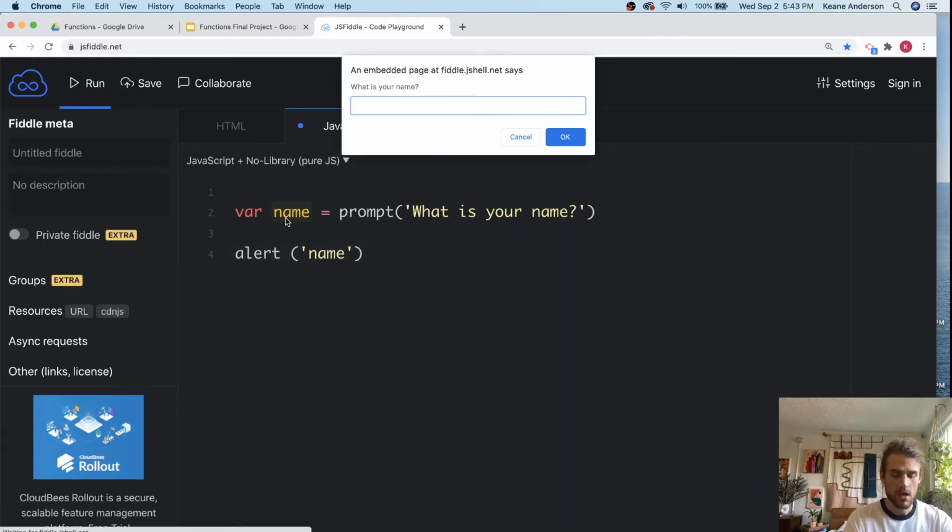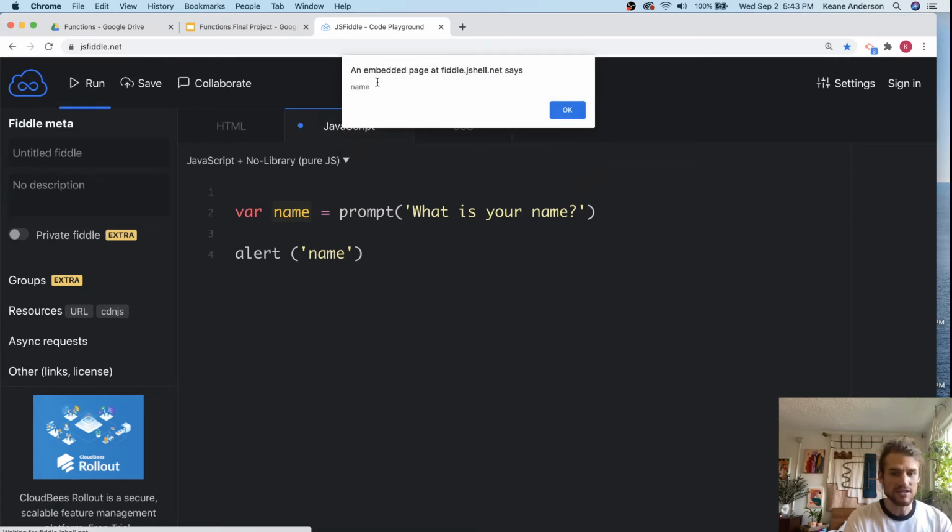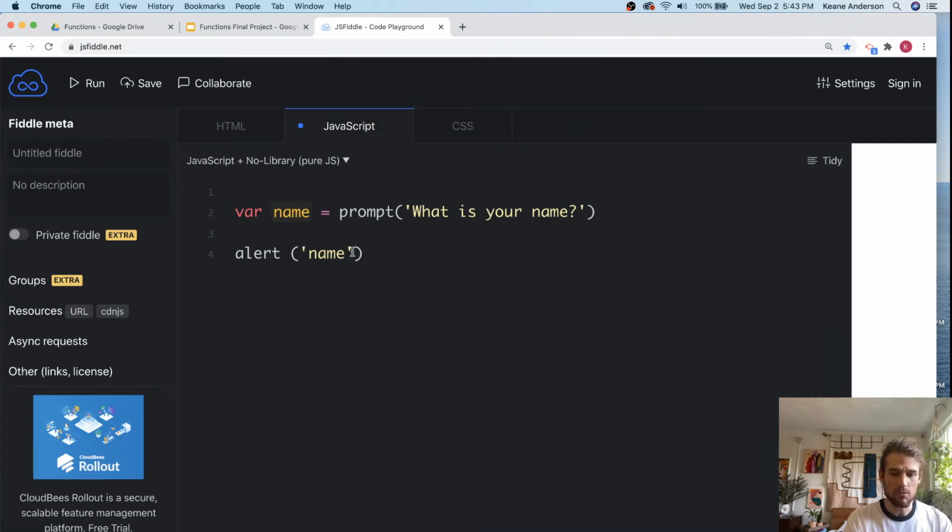So I run, and I type in Mr. STEM as always. And now this time it alerts name, right? And if you can see that, it's because we put quotes around the word name, right? So that was just alerting those 4 letters, whereas when I do it without the quotes, you can see that then it alerts the variable name. Okay, so let's make use of both of those tools now to say hello.